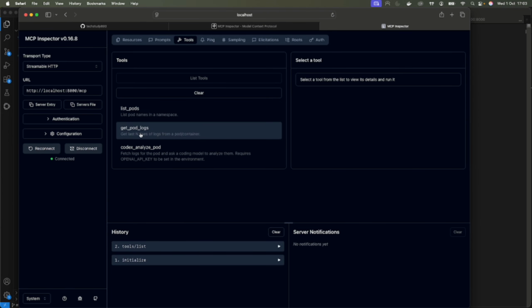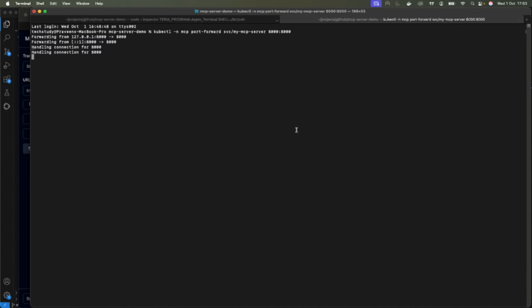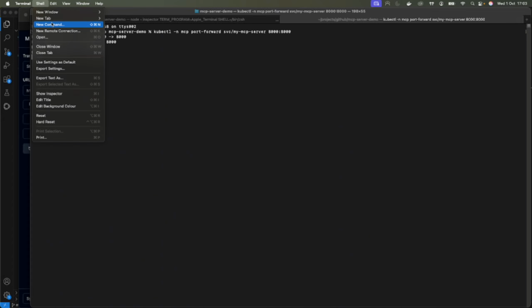So let's first test these two tools. We'll go to list pods. For now, let me choose a namespace. Okay, let me go back to the terminal again. I don't want to lose this connection, so let me open a different tab again.